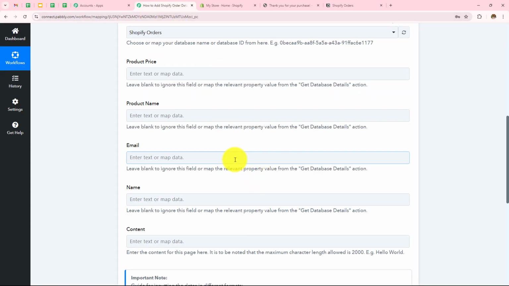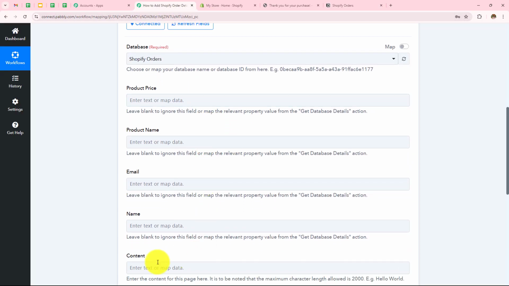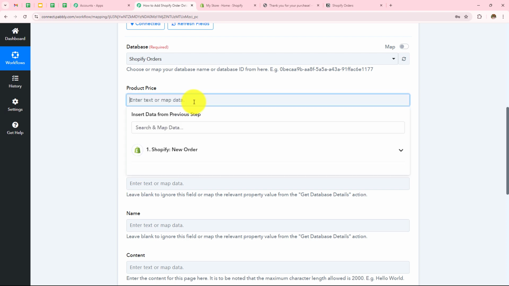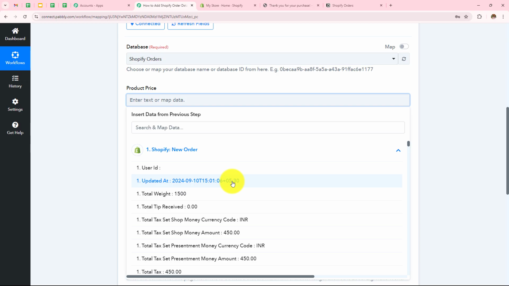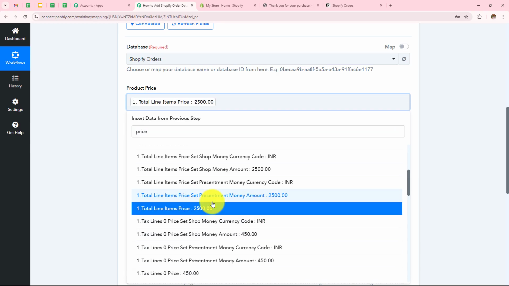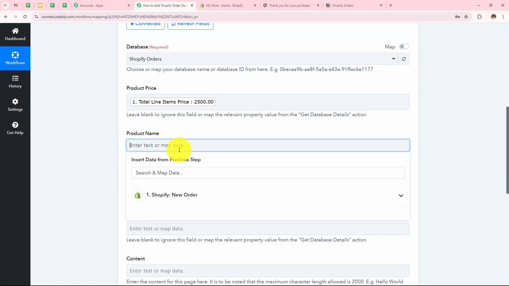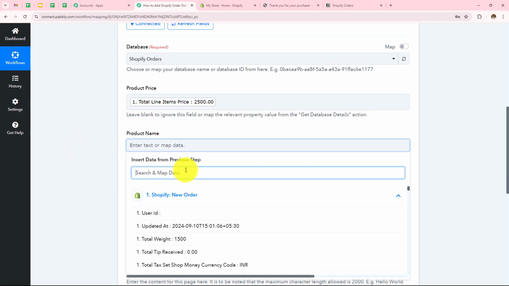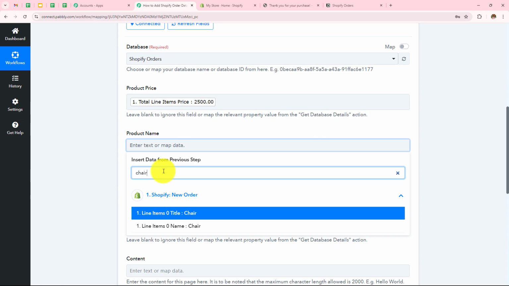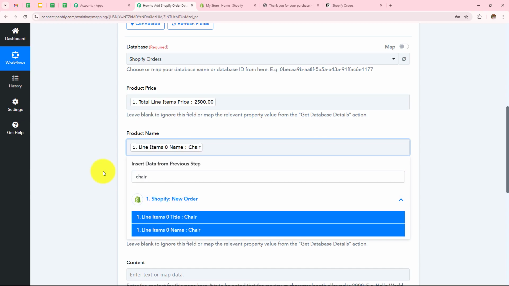So I'll go back to Pabbly Connect, and over here I will enter all the details with the help of mapping. So I have received my response from Shopify orders. So here I will simply click on the Shopify and enter the product price as this. Now I need to enter the product name. So I will follow the same process and enter the product name as chair.